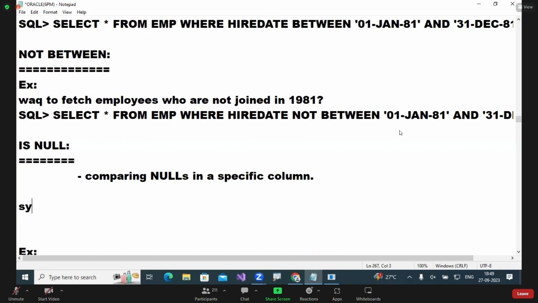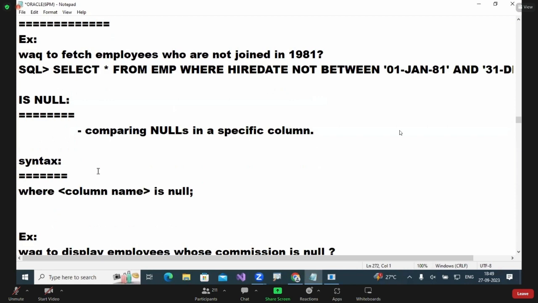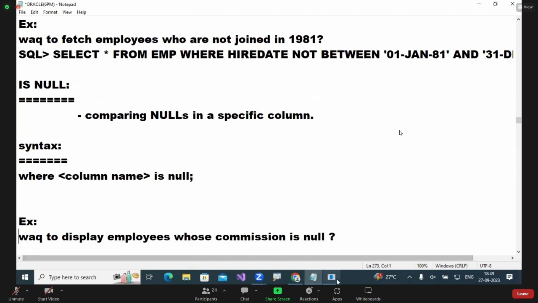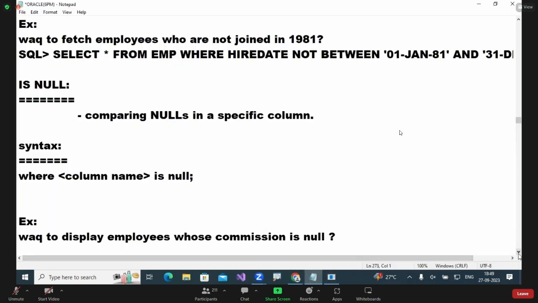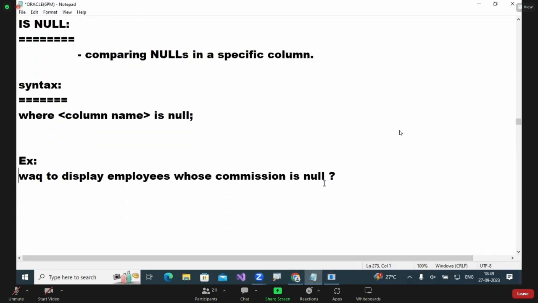What is the syntax of this? WHERE, you should pass your column name IS NULL. And one question: write a query to display employees whose commission is null.